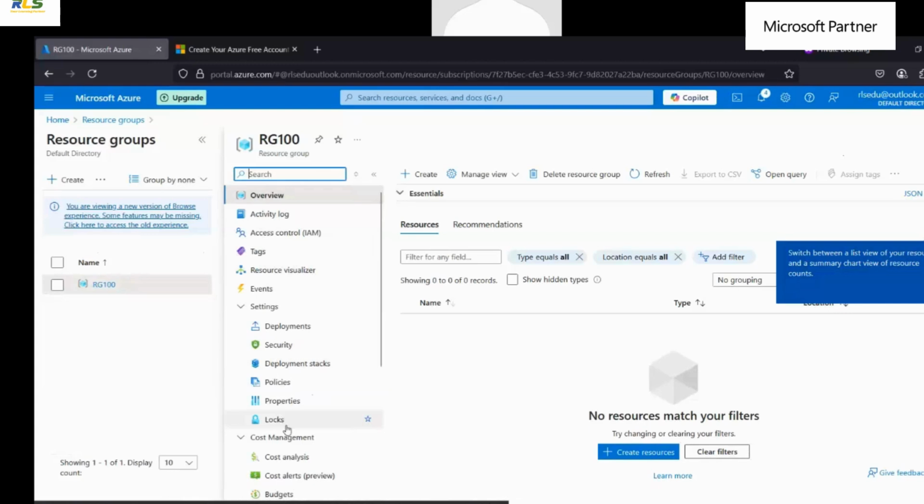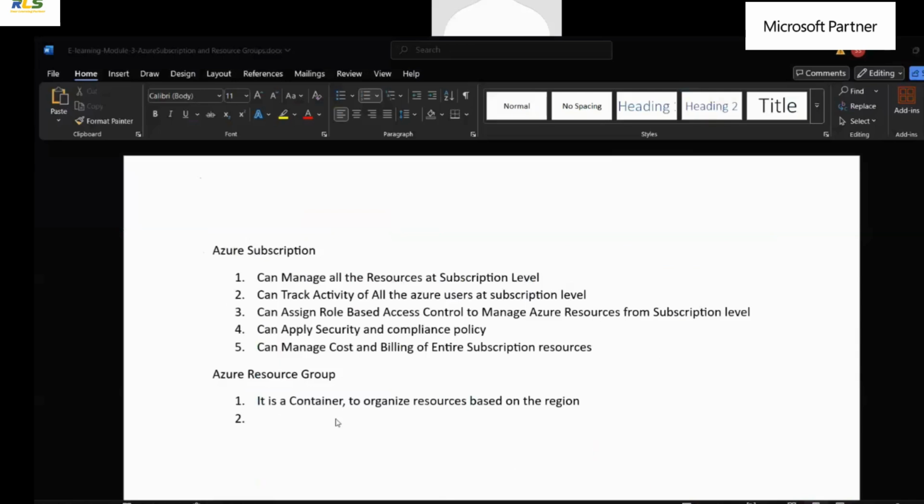Now we are going to write the keynotes about this also. After writing the keynotes, we will go ahead and discuss the other components located in our Azure infrastructure. So I'm going to the keynotes of module 3.